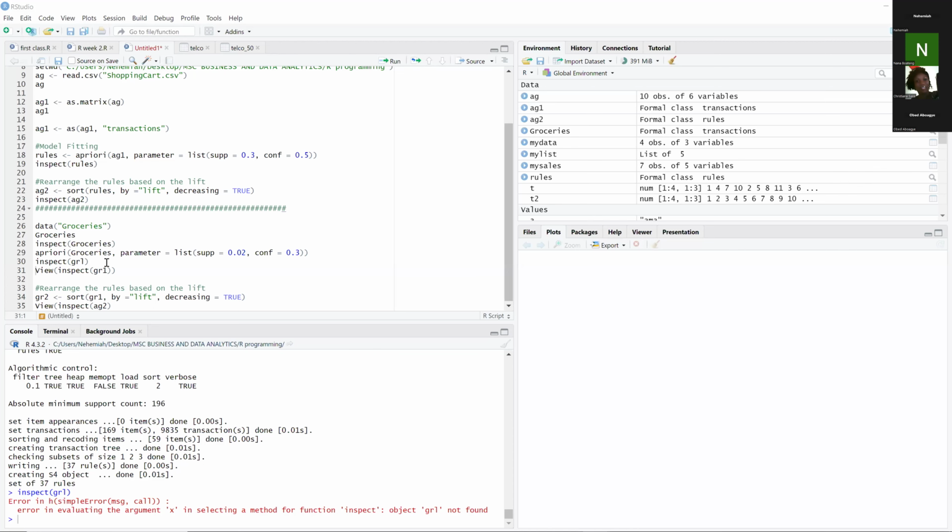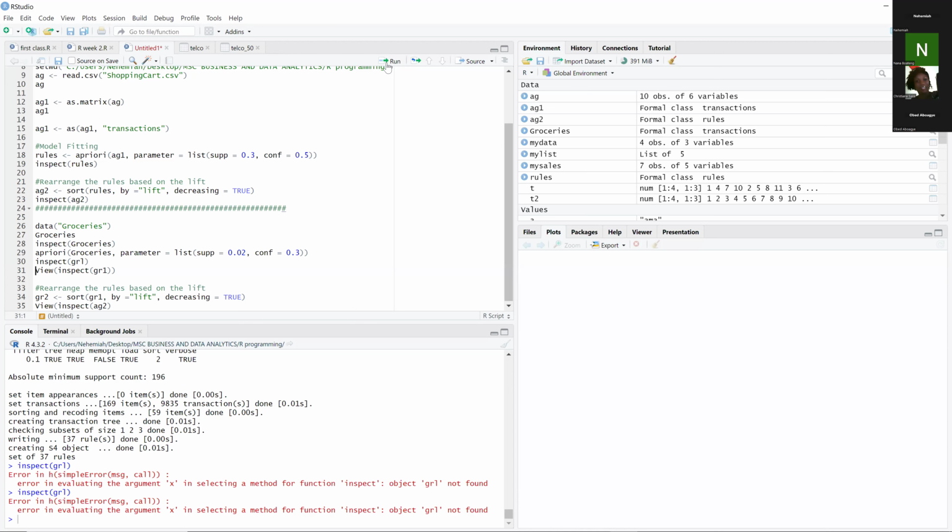Hello, sir. So I go to line 30, the inspect. Yes. When I try to run it, I got an error. Okay, so first of all, let's see, have you saved anything as GR1?